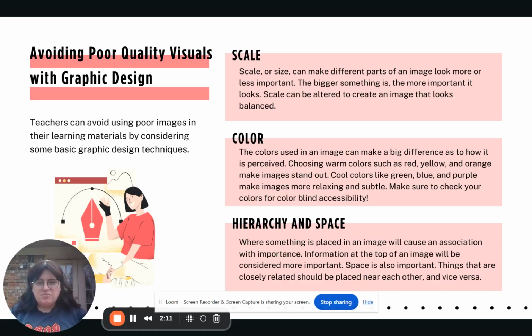Hierarchy and space. Where something is placed in an image will cause an association with importance. Information at the top of the image will be considered more important. Space is also important. Things that are closely related should be placed near each other, and vice versa.